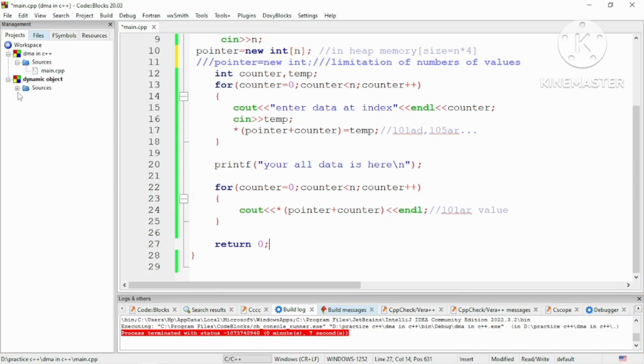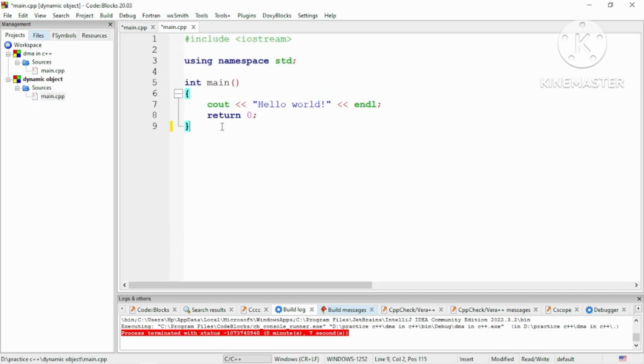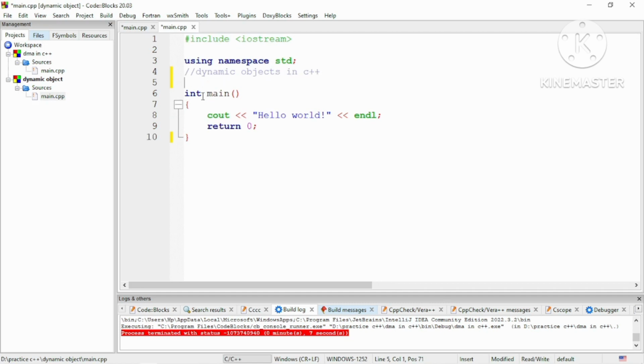Our folder and project have to be created. Okay, so this is the default code in our main file. Today, in C++, we are going to discuss dynamic objects in C++. Okay, so let's see.